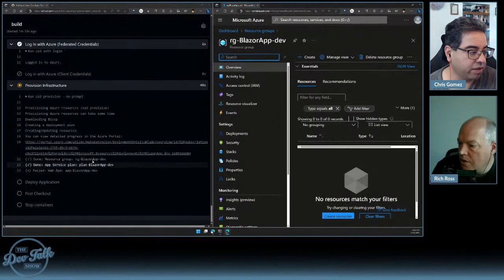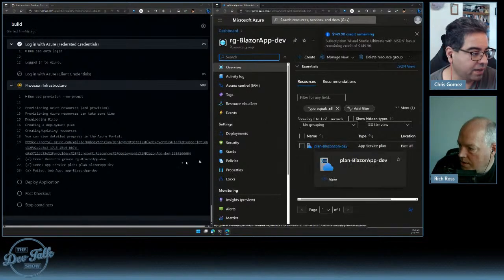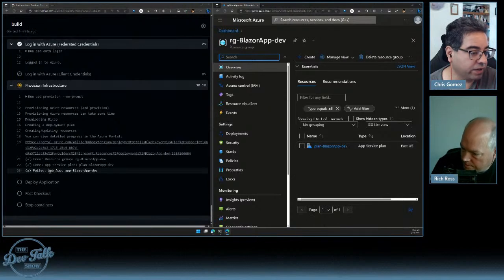It also says the app service plan is done. So we should start seeing, there it is. Here's the app service plan. But it did say the web app failed, though.